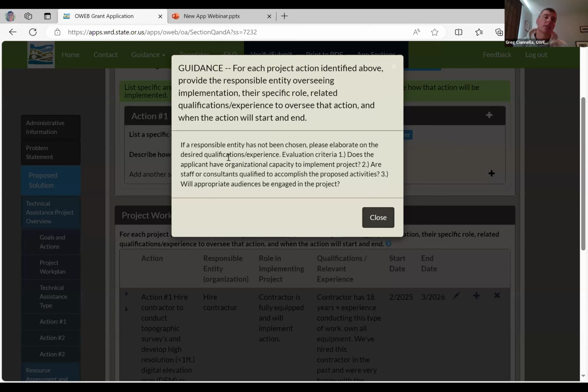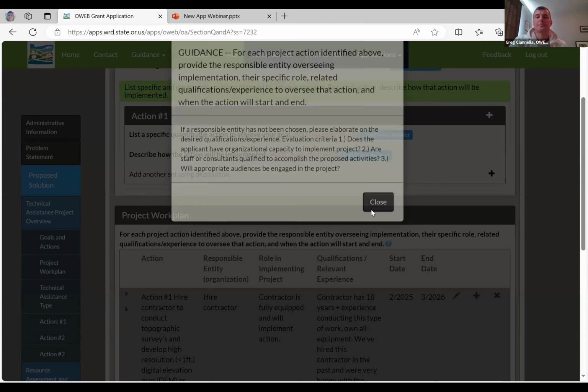So one thing I do want to stress, if you don't know who the responsible entity is, that would be a good point where you can elaborate on the qualifications and types of experiences that you're looking for. Certainly, it's very plausible that at time of application you may not know who your contractor or consultant is going to be. But as long as we know what kind of experiences and expertise you're looking for, that will help the review of the application undoubtedly. And of course, there's the evaluation criteria that's applicable, and making that crosswalk to what's in the application versus what's in our criteria.